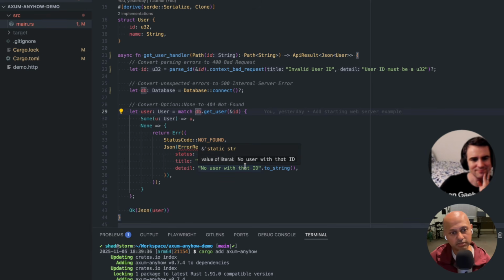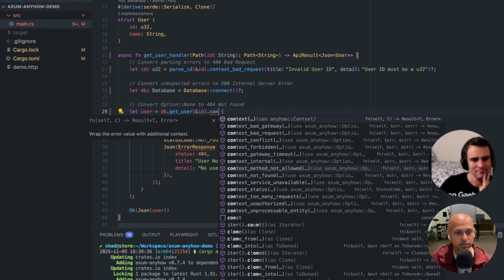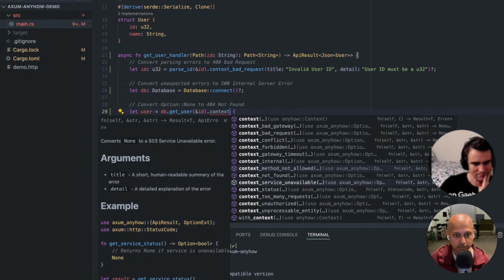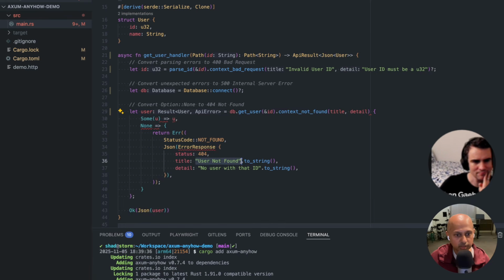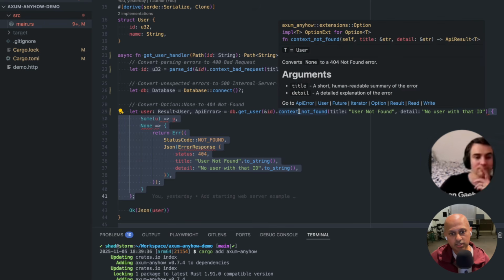Let's finish this and then run it for fun. So we'll just do user, and then here we say this is going to be a context not found. So .context_not_found, there it is. And we'll just grab the title and the detail, and then you just put a question mark at the end here. So in this case, this was an option, and then this context converts it into an API result.